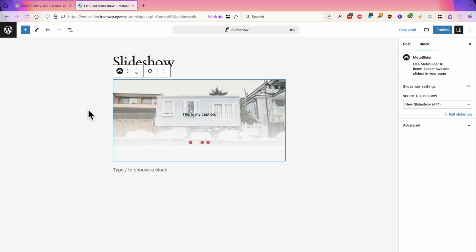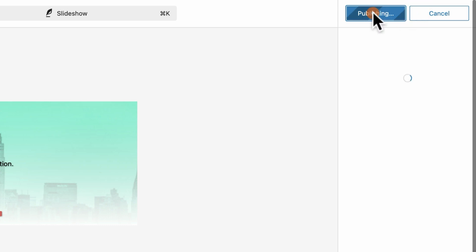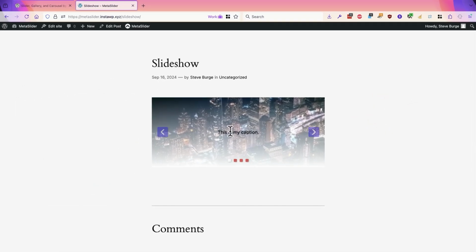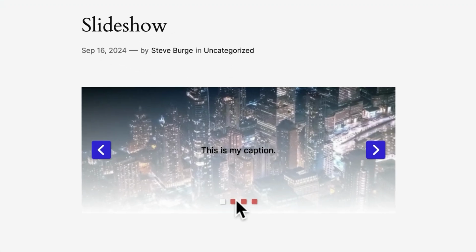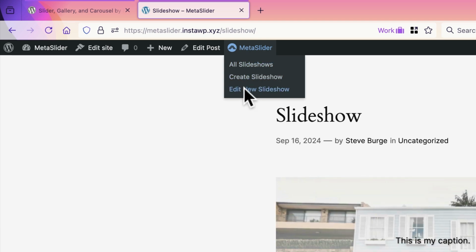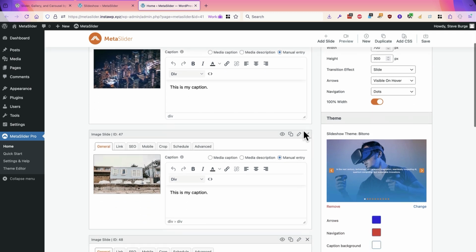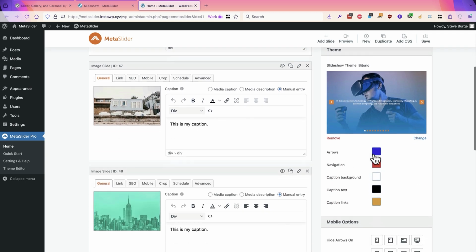You can see a preview of the slideshow here, but to really see what it looks like, we'll click on Publish and view the post on the front of the site. There we have the bluey purple arrows that we chose. We have the red navigation elements, and we have the black text as well. If you don't like exactly how these look, you can go to the MetaSlider link at the top of the site, click Edit for this slideshow, and you can go and change these colors again.